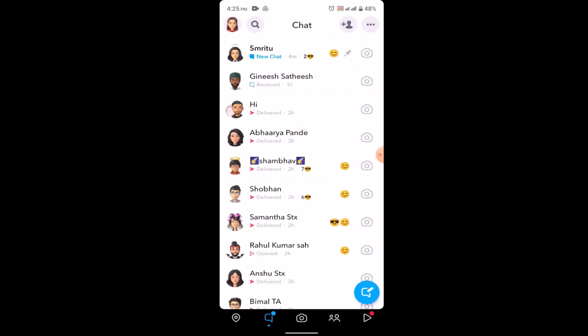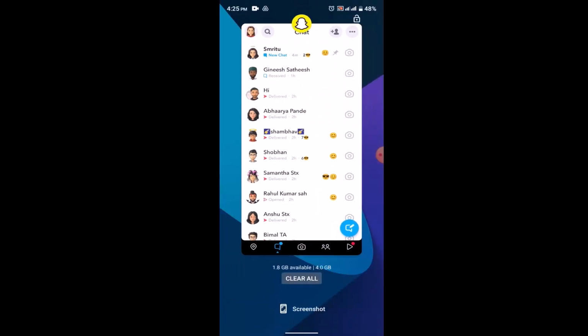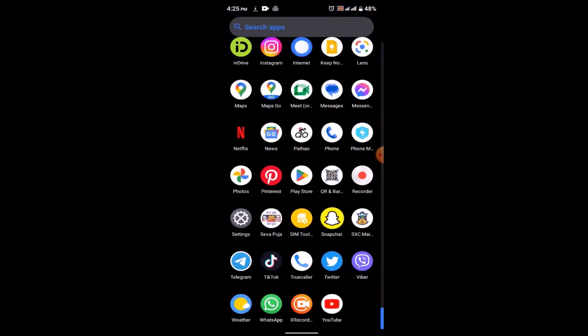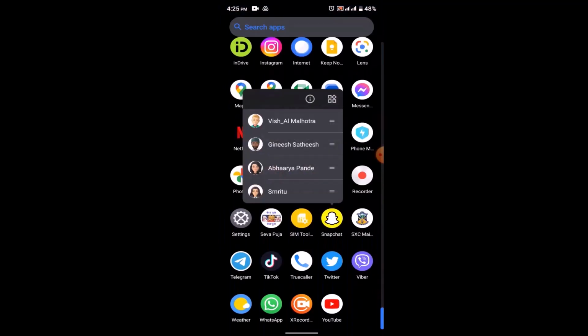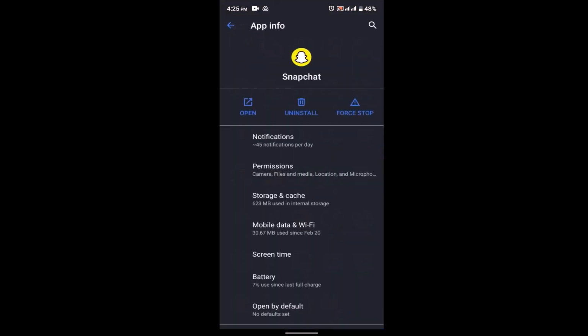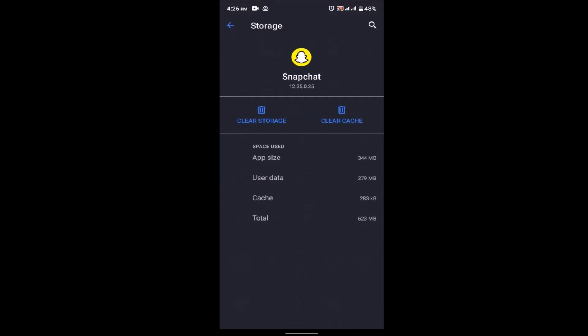Once you've seen the snap, you need to head back and close the application. After that, clear your cache. In order to clear the cache, long press on Snapchat and then click on the info icon, and you'll be taken to the app info page. On that page, click on storage and cache. Once you do this, clear the cache as well as clear storage. Keep in mind, after you clear storage, you'll be logged out of your account. So before you do this, make sure that you know your login credentials.